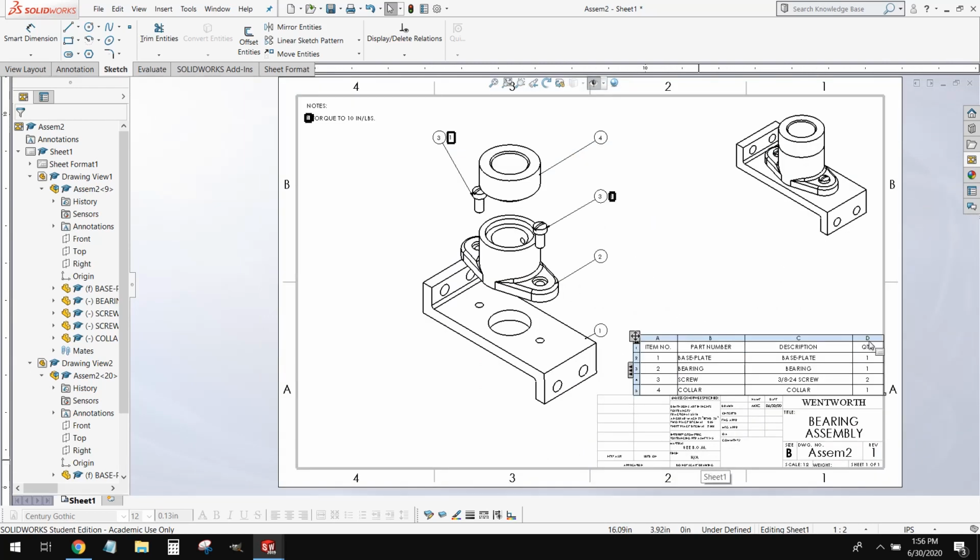So once we have this, our drawing is complete. So what we can do is go ahead and save this drawing, and then we can save this drawing as a PDF. And the PDF is what you guys are going to be submitting to Blackboard.